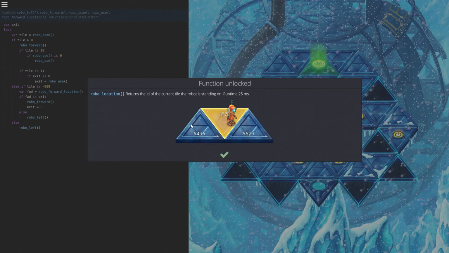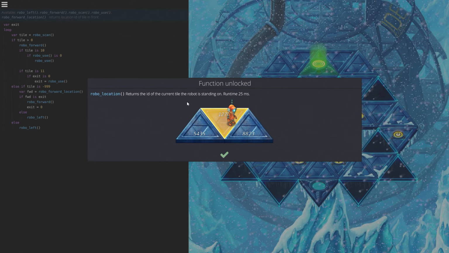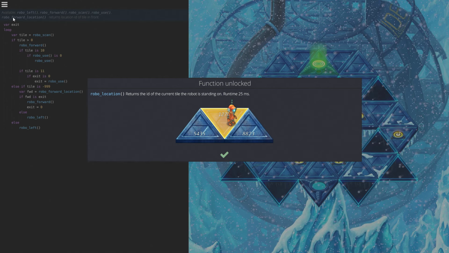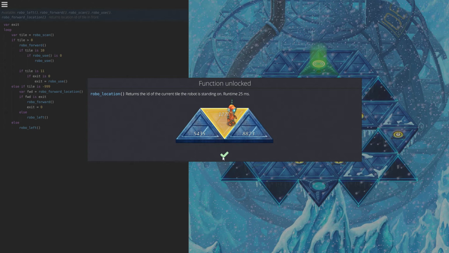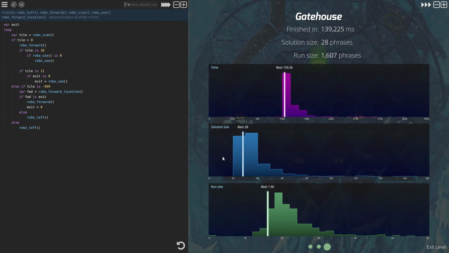Robot location returns the ID of the current tile the robot is standing on. Oh, we only had forward location yet, so okay, we have that too now. We can check where we are right now versus what is in front of us. And into the under, so I guess we are going underground. I just unlocked an achievement. Yeah, again, we're right there with the good solutions, not the very best solutions, but that's just fine.